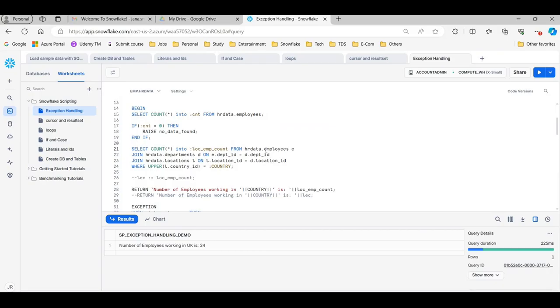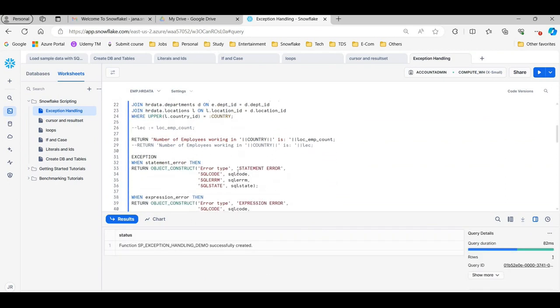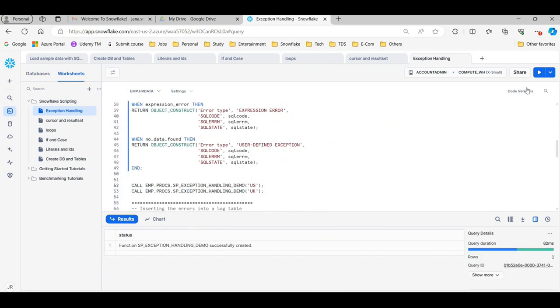Here I am selecting the data from the employees_to table instead of employees. This table is not present in this HR data schema. If the table is not present, let's see what will happen. So I am recreating this procedure after modifying the table name here, or you can put some other table name so that your SQL statement will fail. I'm recreating this procedure and calling it now. Let's see what will happen.